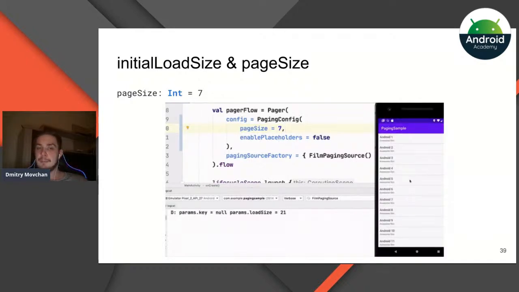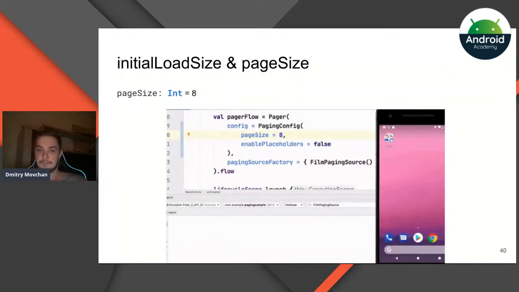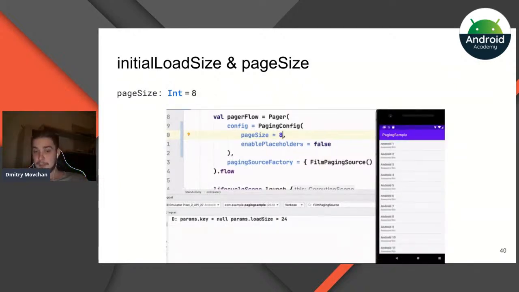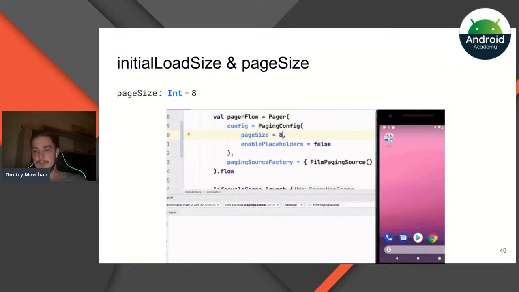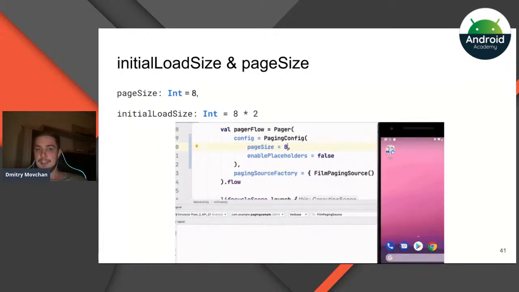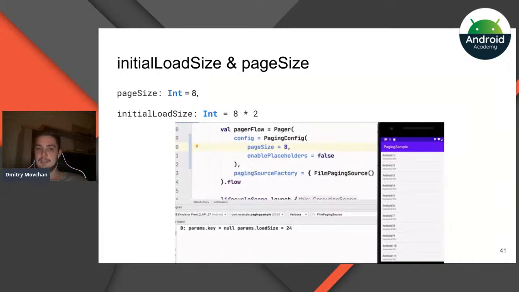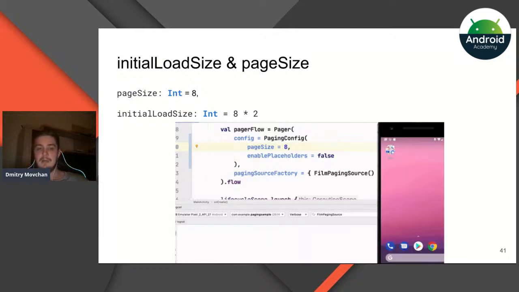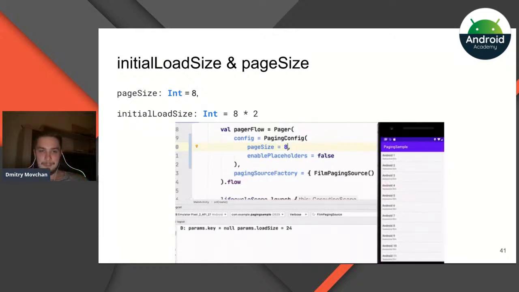Let's try to change the page size to 8, for example. What will happen here? The load size at the beginning of our application will be 24, and when we reach some prefetch distance, 8 more items will be loaded. We can also change the initial load size. By default, it's our page size multiplied by 3. But for example, we can, yeah, it's wrong. Sorry. Okay.